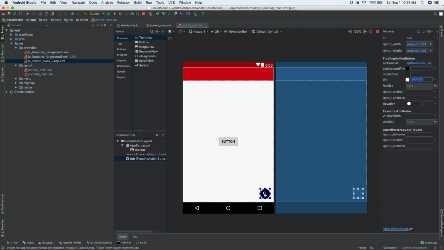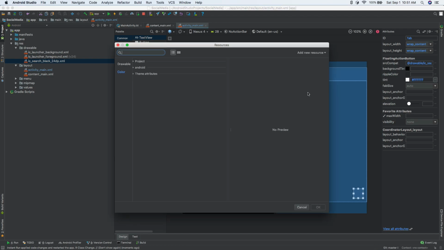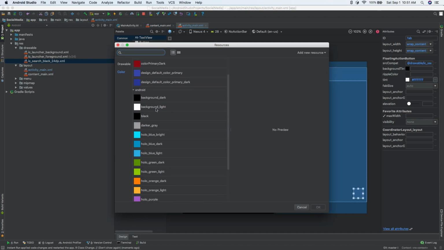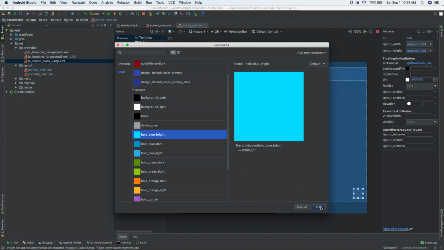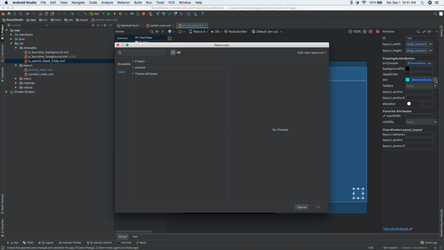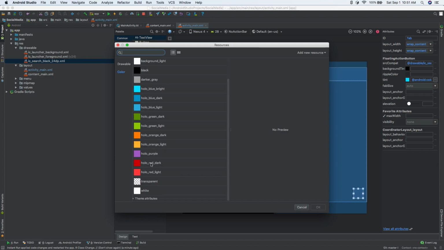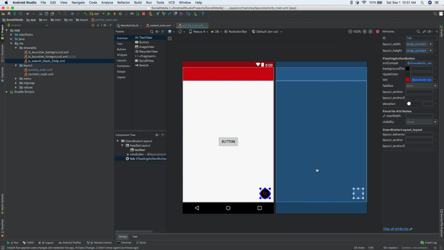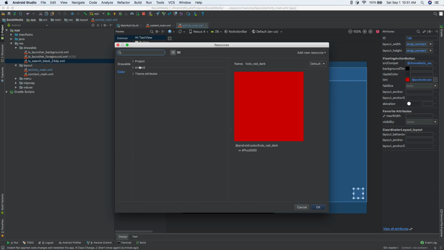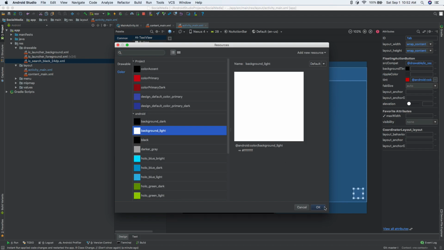So now you see the circle, the floating action button, is black, but the tint of the color of the icon is white. We should also be able to press on this, and I think there are colors here. We can select random colors, just to show you. Now it's blue. We can do Android, and make it red. See, now it's red. Let's go ahead and make it back to white again. There should be white somewhere, background light. We'll just do that.